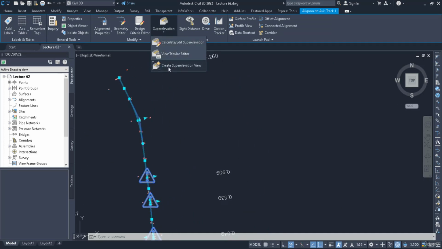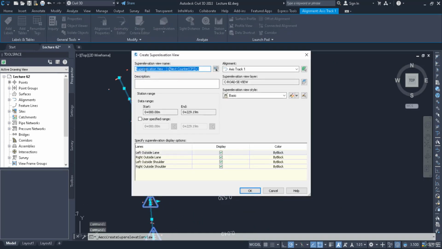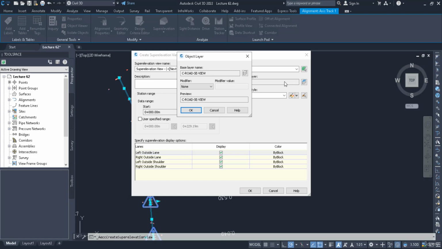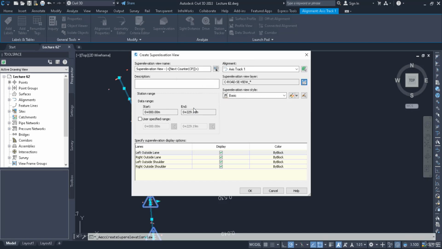We can go for create super elevation view. Here we can give it a specific name. Here we can give the alignment, it is axis track. The layer can be used with the modifier of suffix underscore static. We will use the data for the entire range.